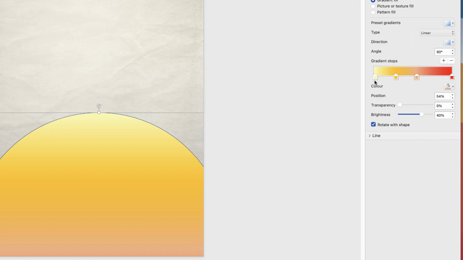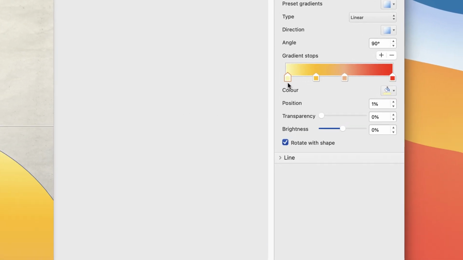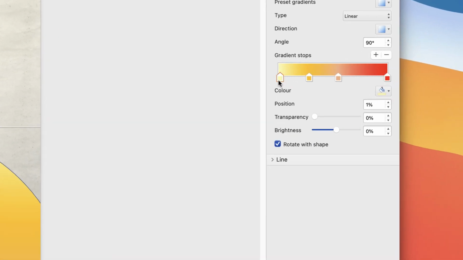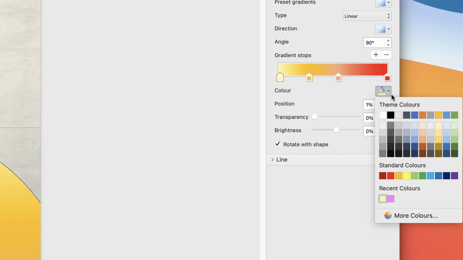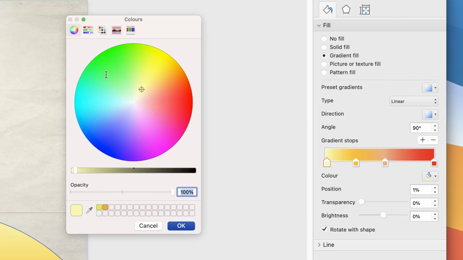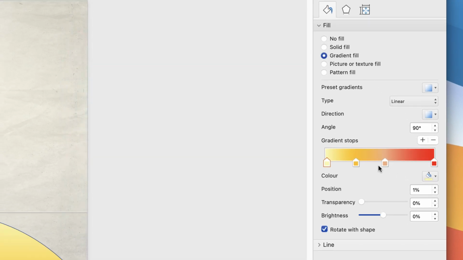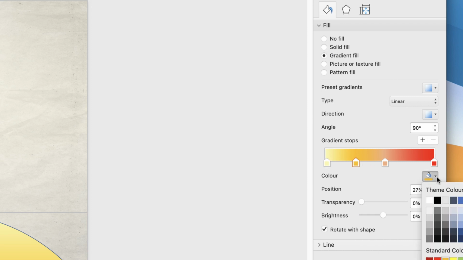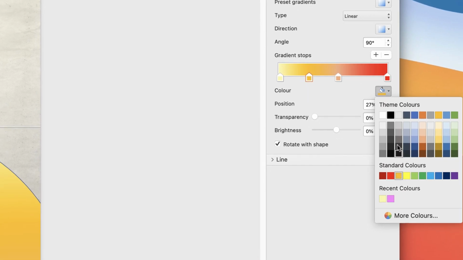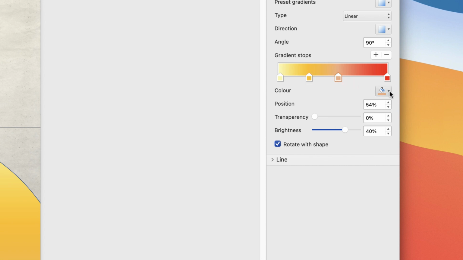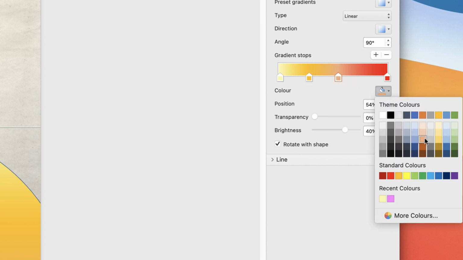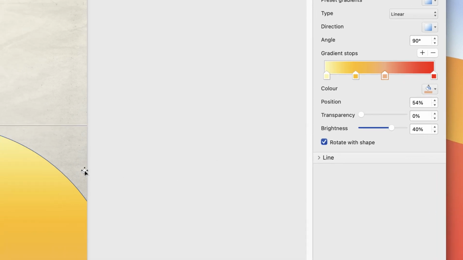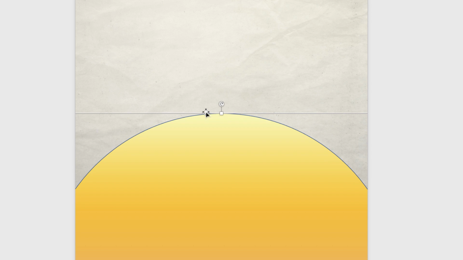So in order to change these colors, click on one of these stops. You can see it's surrounded by an orange outline. Go to Color, click on the drop down, and then you can select from an array of colors here. If you haven't got the color that you want, go to More Colors, and there you've got your color wheel. Then just go ahead and click on the various colors that you want. I've chosen the standard orange here, and then here I've selected from this color here, and then again the red is this color here.